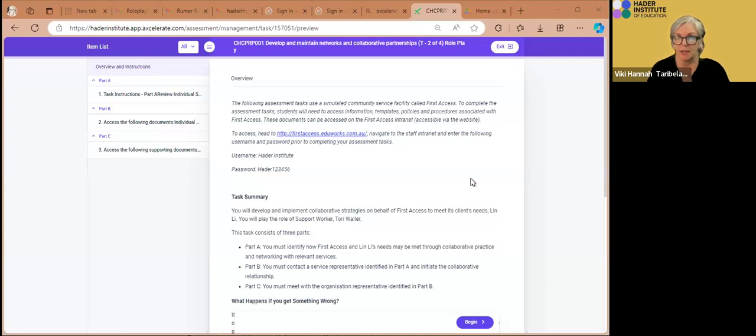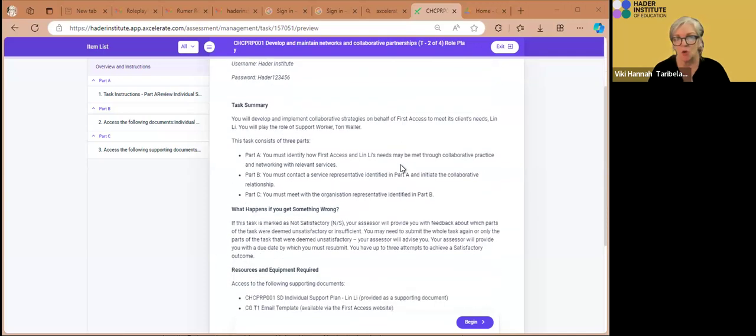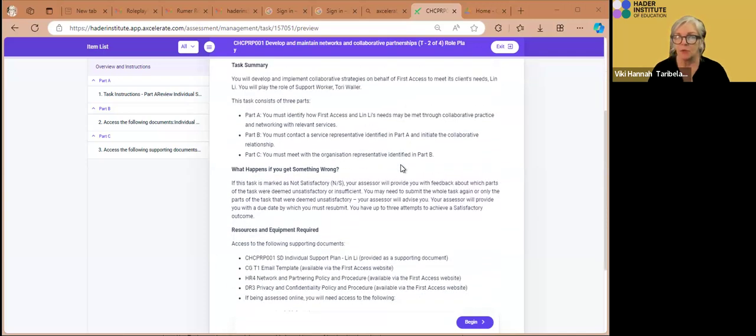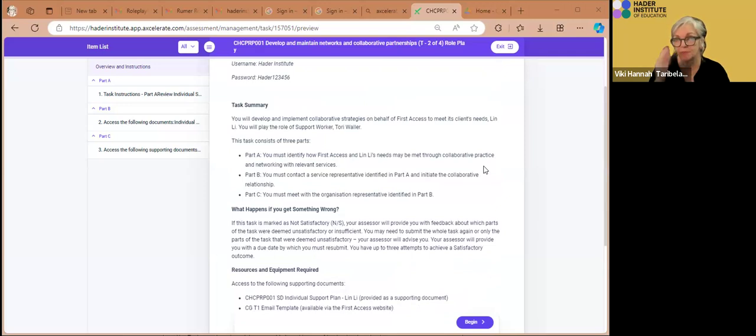So here it actually takes you again to the First Access dashboard and site, the website, and again, your username and login stays the same the whole way, your passcode. But here are the instructions, and what you need to get from that website or your simulated workplace is, in part A, you have to identify how First Access and Lynn Lee's needs may be met through collaborative practice and networking with relevant services. You need to demonstrate that for us.